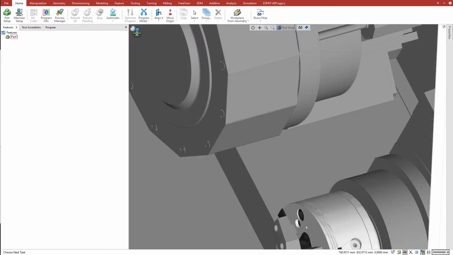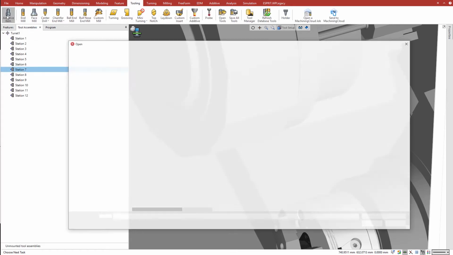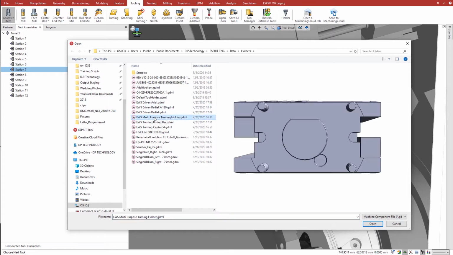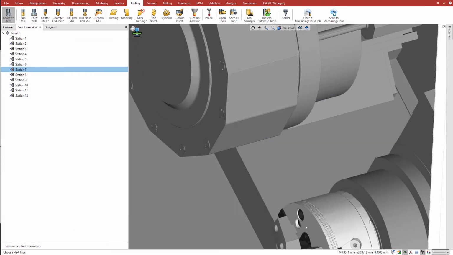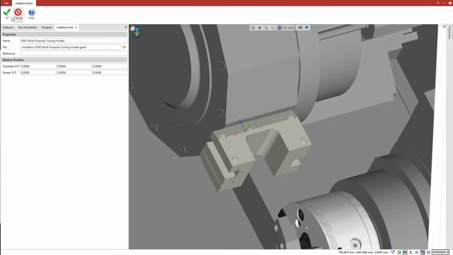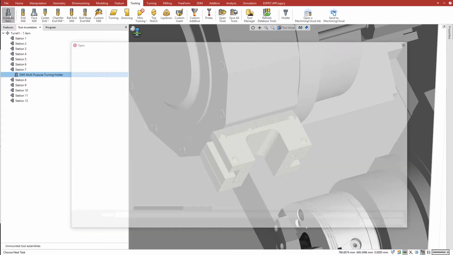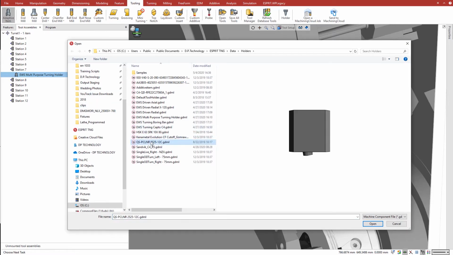Up next is tooling. ESPRIT embraces the concept of modular tool assemblies. First, select your turret's tool blocks and mount them to the correct stations. Here, we're going to use a twin turning tool holder style tool block, so we can use this turret's indexed station on both the main and subspindles.